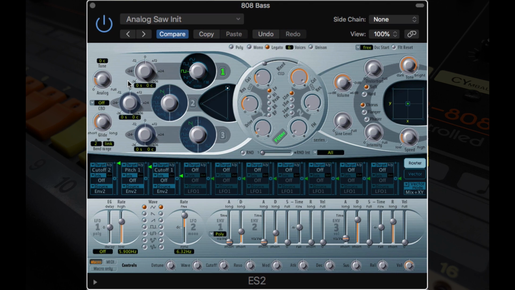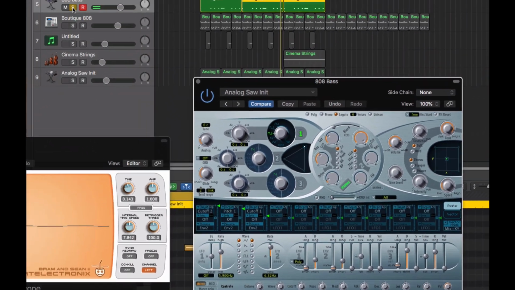So in performance, we're getting heavy thuds, full 808, and you can hear a slight glide with the notes when it jumps from one note to the other. So let's hear the 808 bass in context.